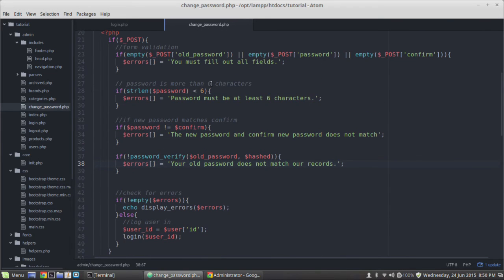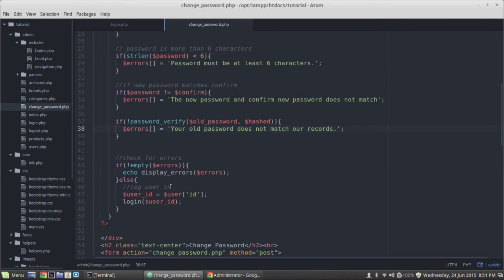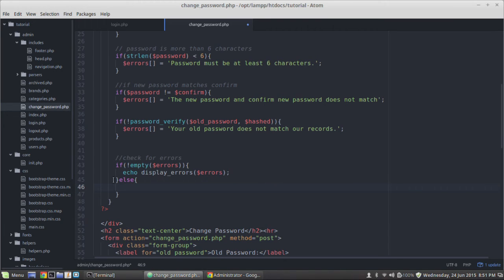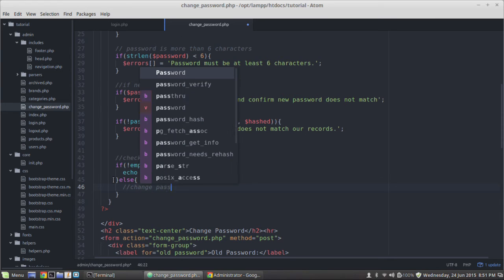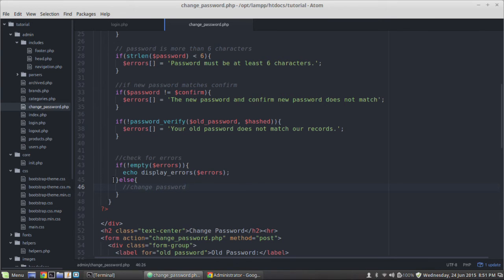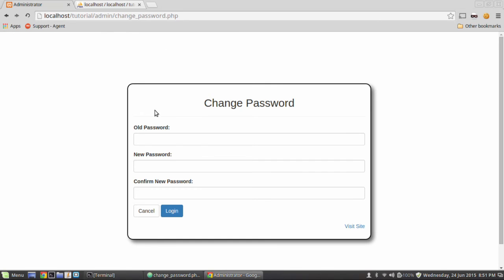Okay, so we've checked character length, we've checked if the password and the confirm matches for the new password, we've checked all the other things. Right here in log user in, we're going to get rid of that, and we're going to say change password. Okay, so let's just try some of this out here.